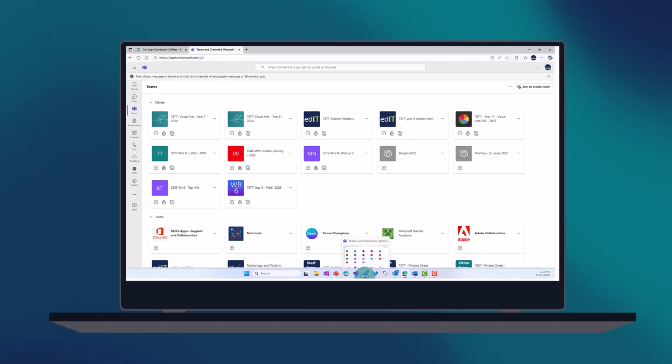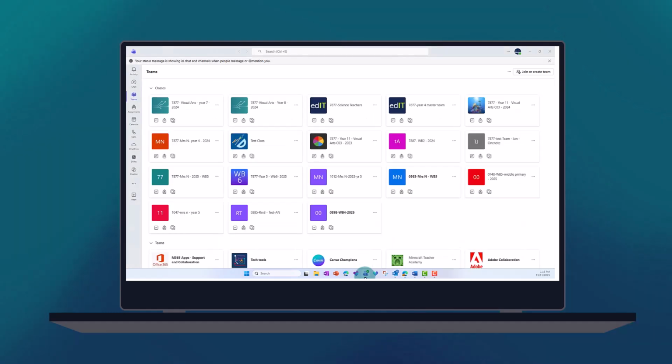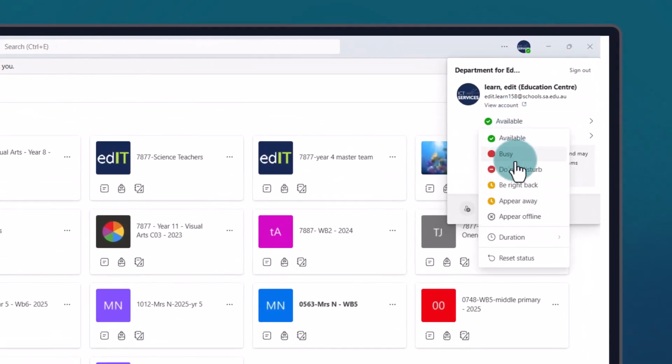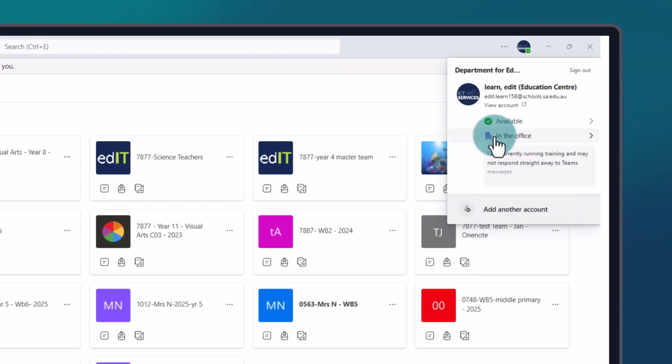Once you're in Teams, you'll see all the teams which you're a part of, and you can open these to access files or posts in channels. In the top right, select your profile to change your availability. You can set your work location and set a status message.